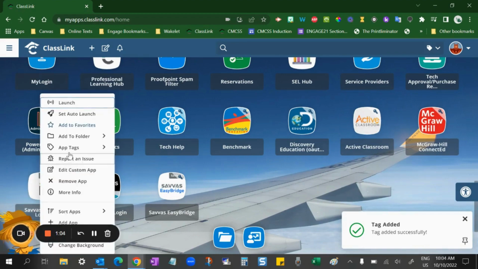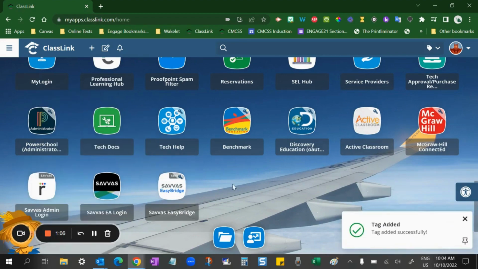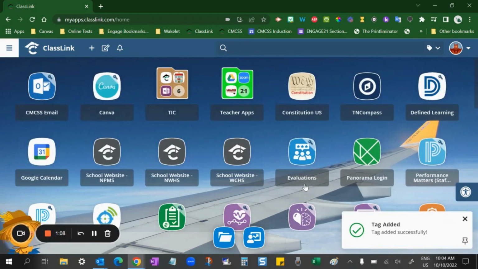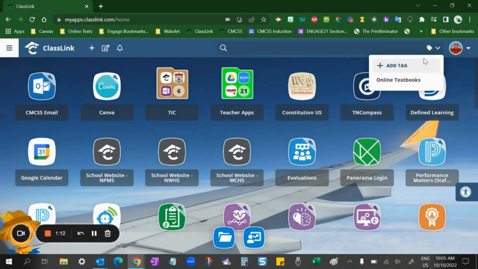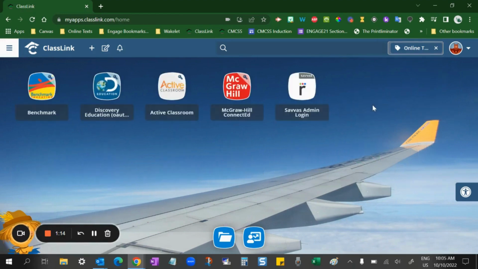Then, when you're ready and you want to look for that specific tag or that specific app that matches the tag, click up here in the tag icon in the search bar, select the tag, and it will filter out all the apps that match the tag you assigned it.